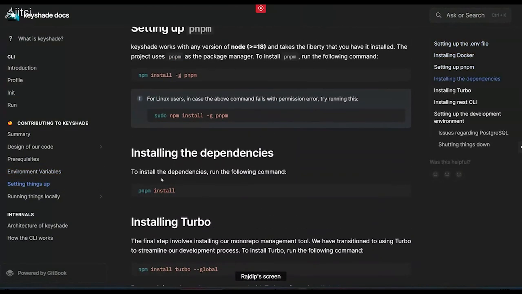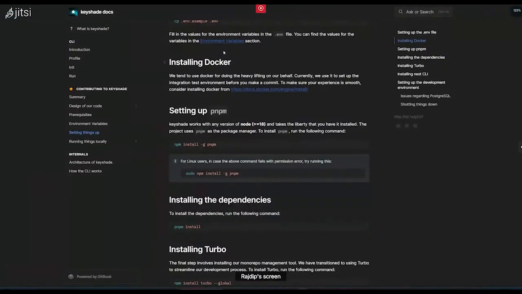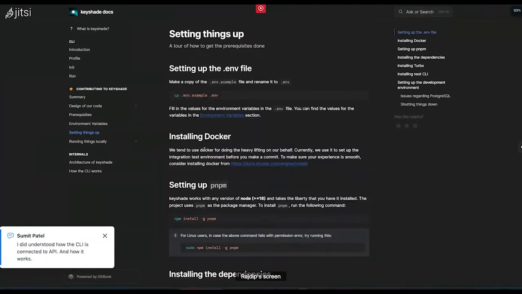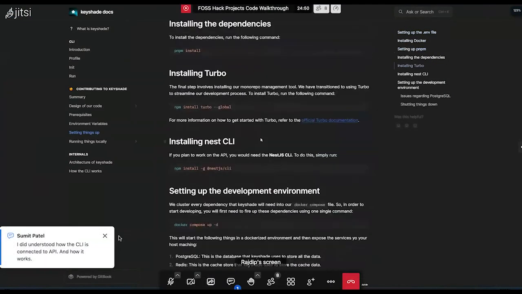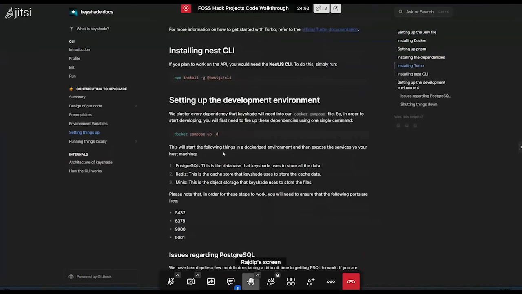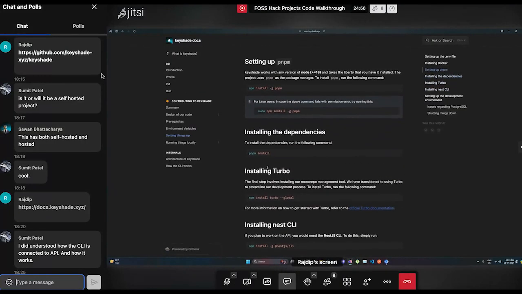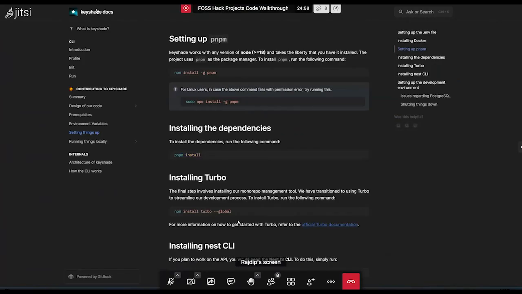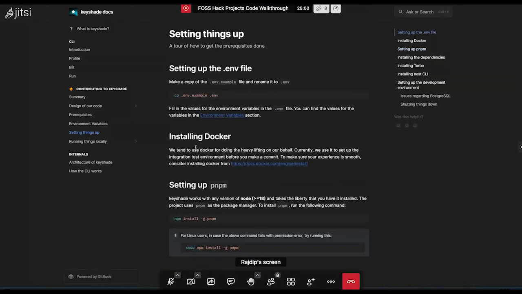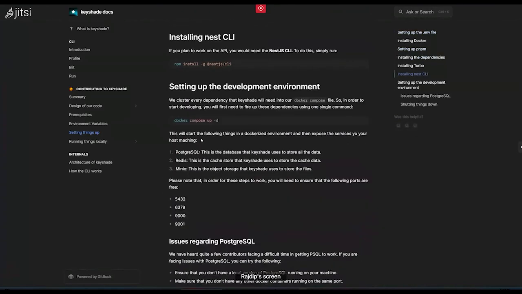In this page you can see all of the steps that you are required to take in order to get started. Once you have installed the prerequisites, which are simple, it's pnpm and then turbo, and also Docker since you'll need to use it, you'll need to set up the Docker containers. This is the single command that you'll need to issue to set everything up.